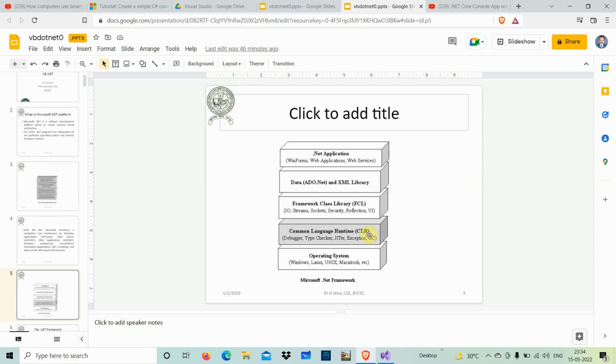So if you see the Microsoft .NET framework, the framework means it includes everything. The very bottom is the operating system like Windows, Linux, Unix, Macintosh, etc. Just above that is the Common Language Runtime, CLR. Here the jobs are the debugger, the type checker, then JIT, just in time, and exception handling, all the things are there. Then above that is the FCL, the Framework Class Library. Its job is I/O, input output streaming, sockets, security, reflection, all user interfaces, all things like that. Just above that is the data, which is ADO.NET and also the XML library. XML is used for just holding data, just like content. Then above that are the .NET applications. Here it can be WinForm, web applications, or web services. All things come under that.